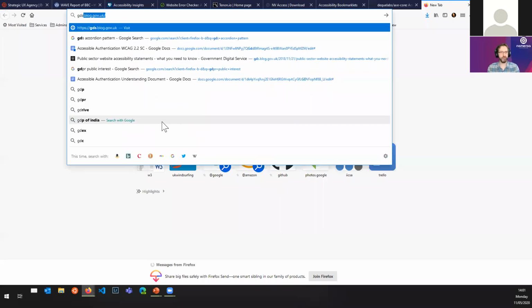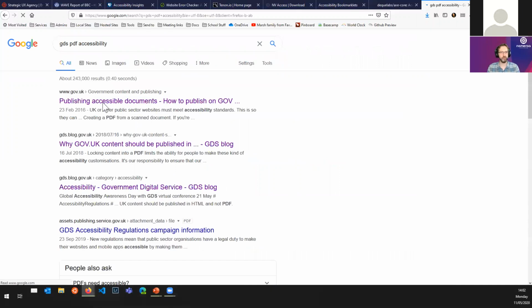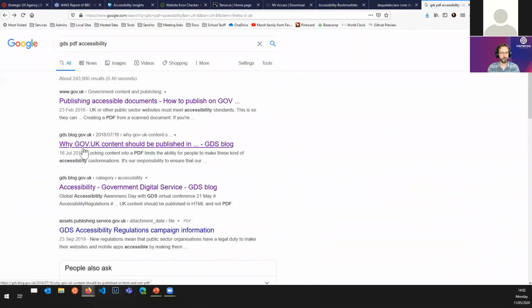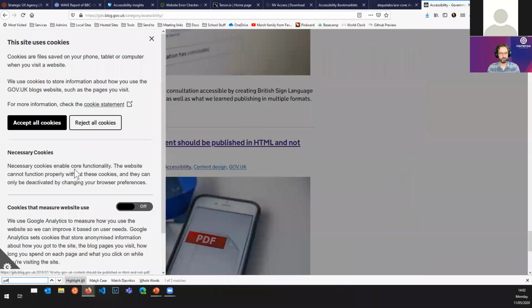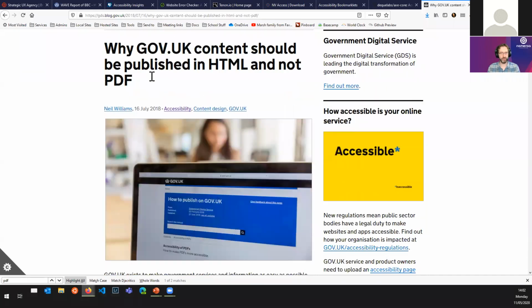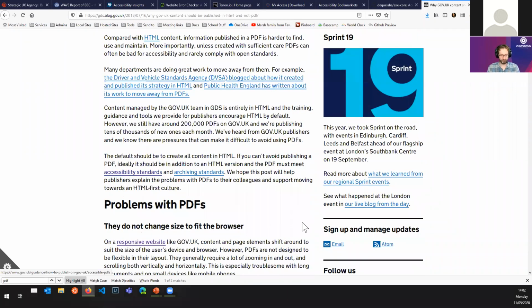And if you look up the PDF accessibility, where is it? Yeah, they have a general policy on WCAG content should be published in HTML and not PDF. And there's various reasons, but I think that's one of them.